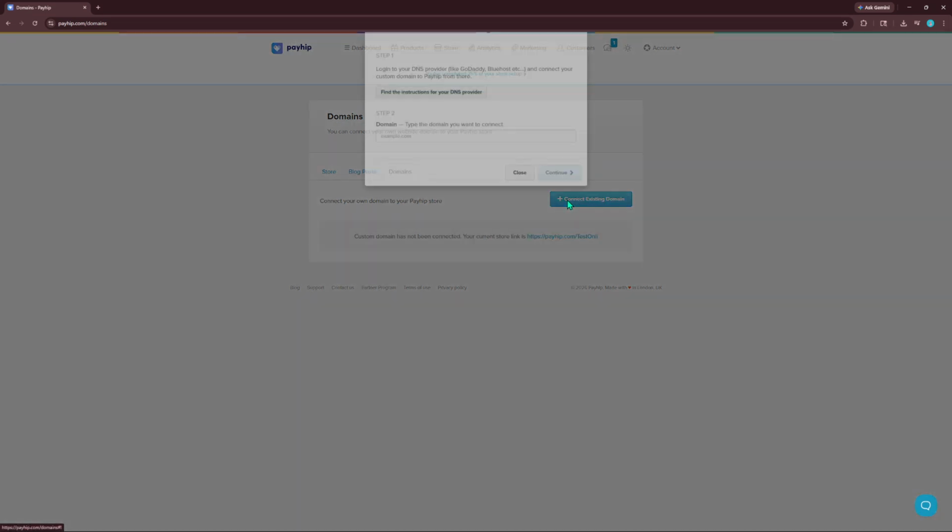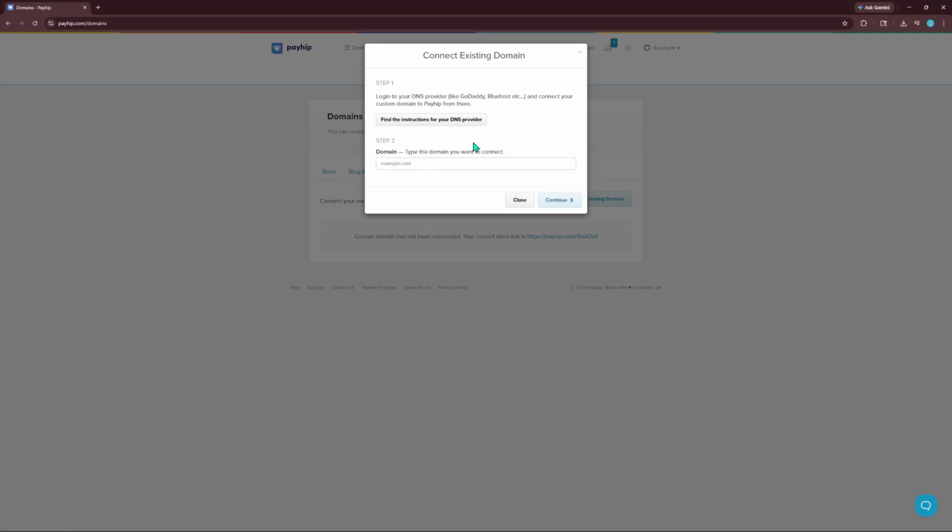Click on this option. It's important to note that this is the step where you'll actually start the process of linking your personal domain to your Payhip store, so make sure you're ready to proceed. Once you've clicked on Connect Existing Domain, you'll be prompted to add your domain. It's essential to ensure that you have already purchased your domain from a domain registrar before this step. If you haven't yet, you'll need to do that first.